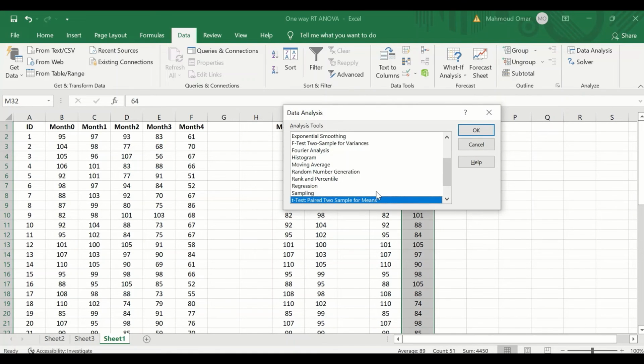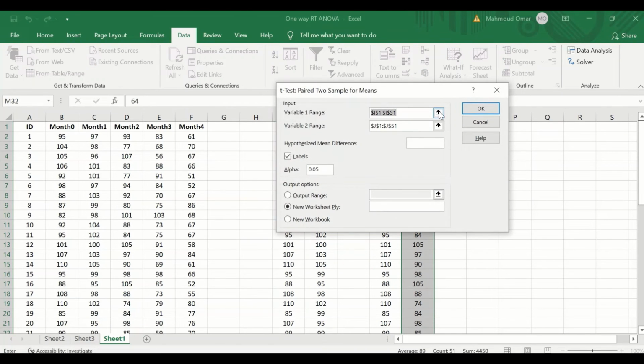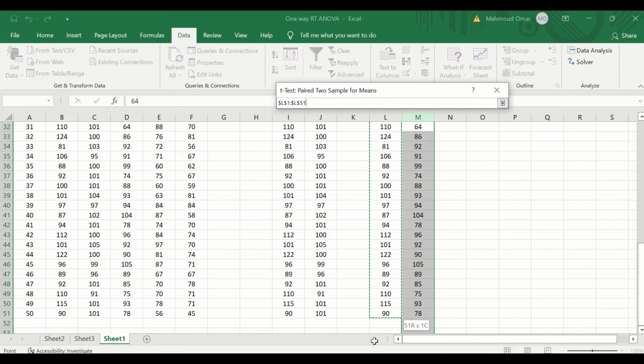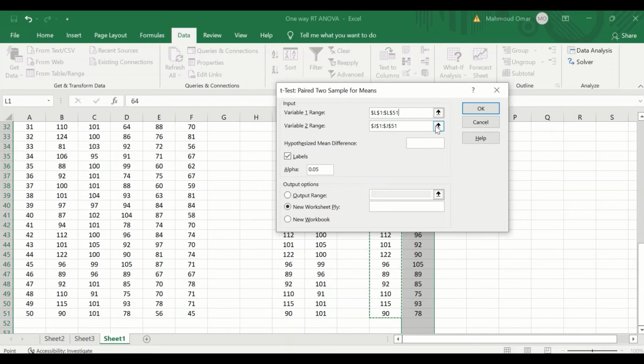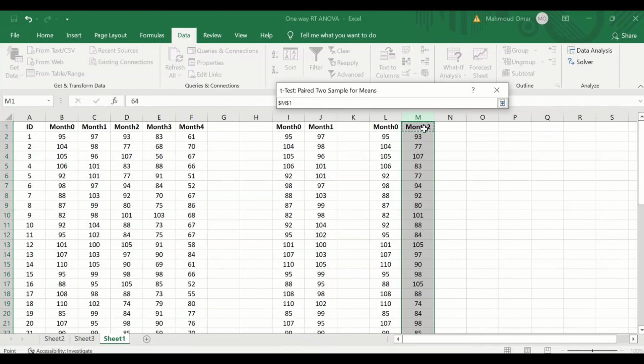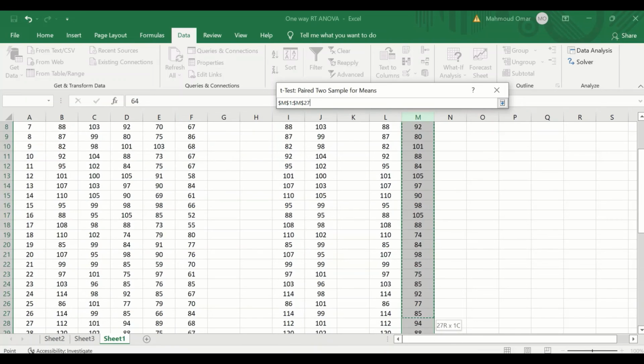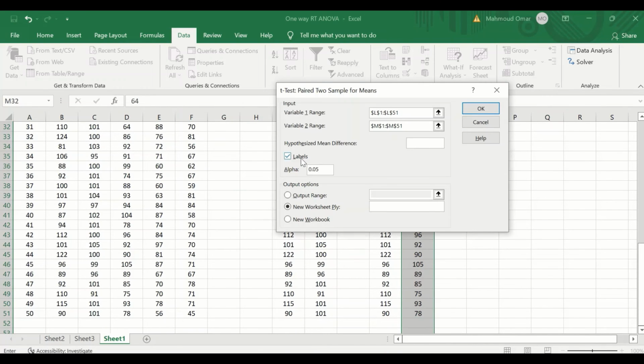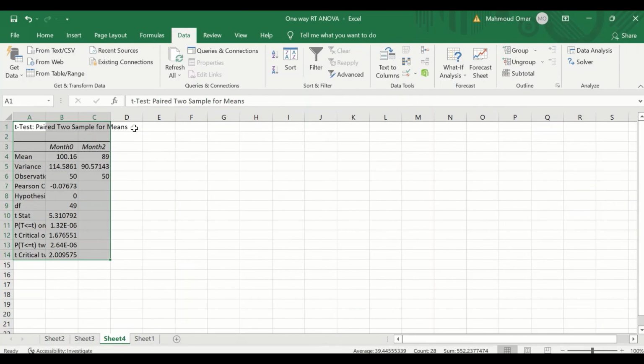To perform the second pairwise comparison between the beginning of the study and exercising for 2 months, click on Data Analysis, again select the t-Test: Paired Two Sample for Means, click on OK, and select the range. Here the range again is month 0, and for variable 2, select the month 2 data and keep the tick on the labels. Click on OK.